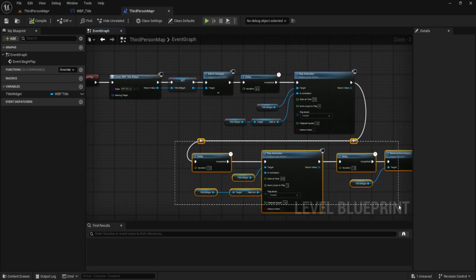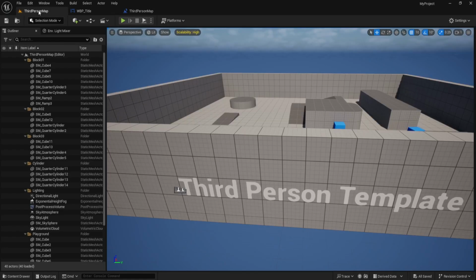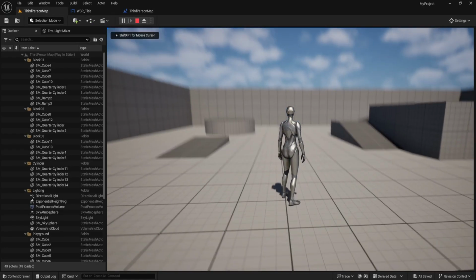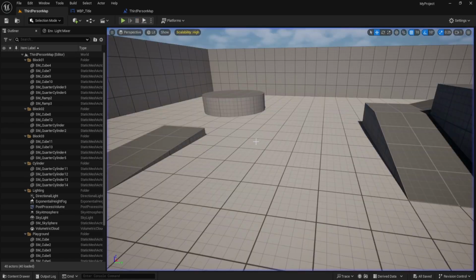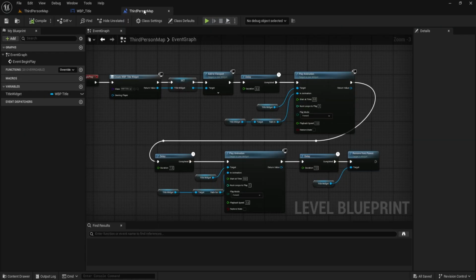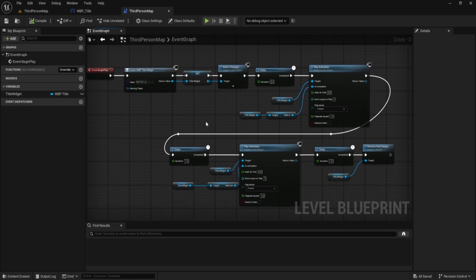This technique is really useful for splash screens, intro titles, or any quick UI that you want to show at the beginning of your game or level. And if you want to use it somewhere else, like in your game mode or player controller, you can just follow the same steps.